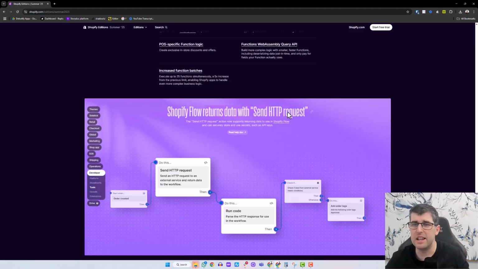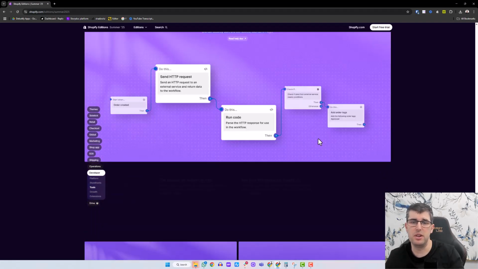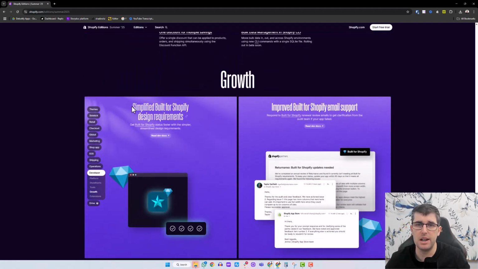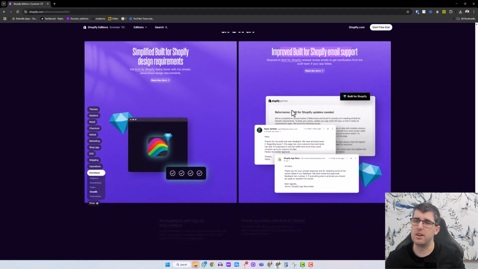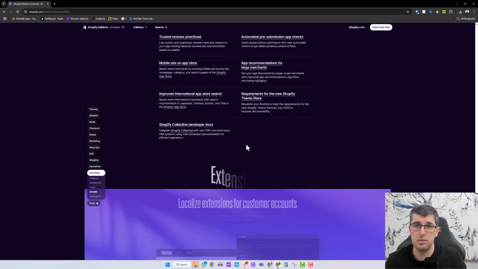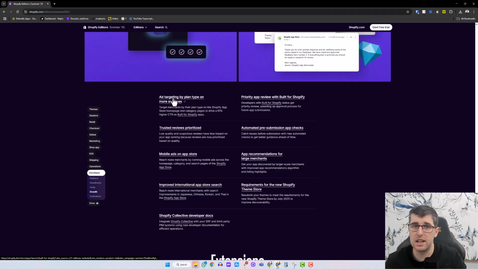Shopify Flow. This is again for higher brands, but you can now send an HTTP request. The action now supports returning data in the Shopify Flow and can securely store and use secrets such as API keys. So basically, you're building your own custom flow in your apps. Growth simplified, built for Shopify. This is something I'm personally really aiming at as an app developer, really important. And then improved email support. They're pretty good, but they're really trying to use AI, right? Because everyone wants that little diamond. It really does help. So for app developers, add targeting by plan type. That's so important. I'll be spamming that.